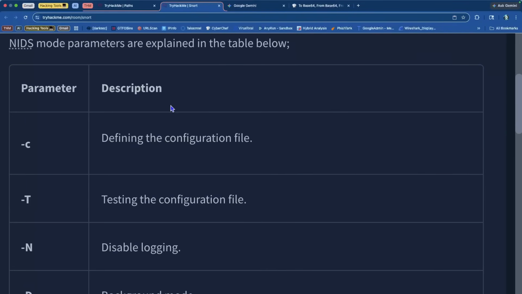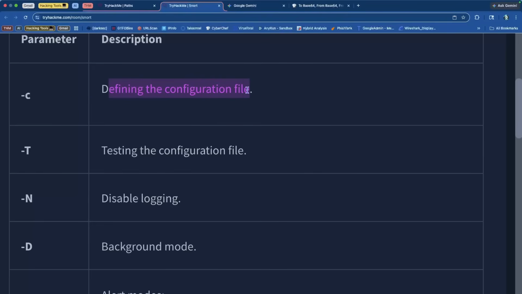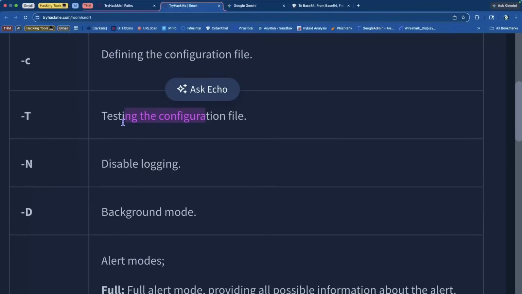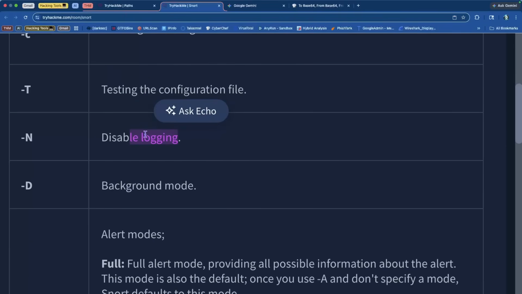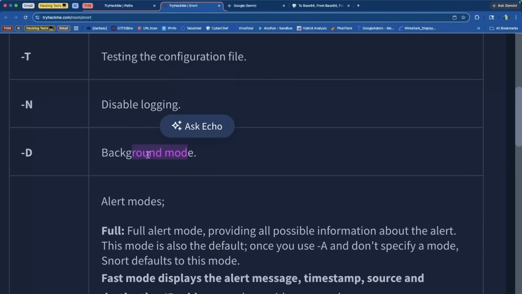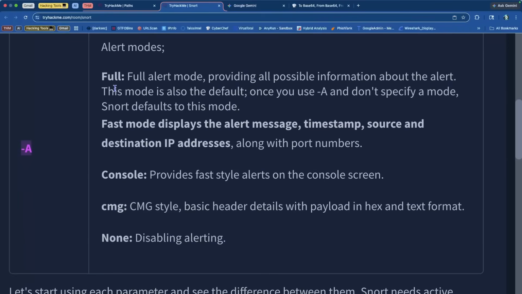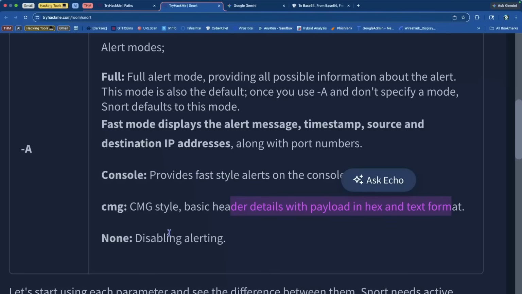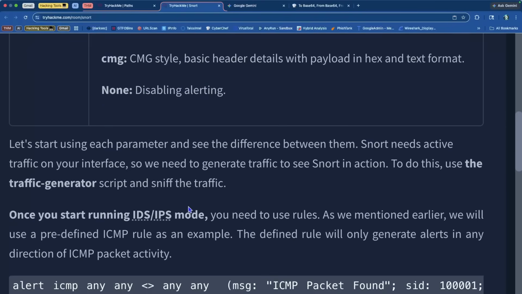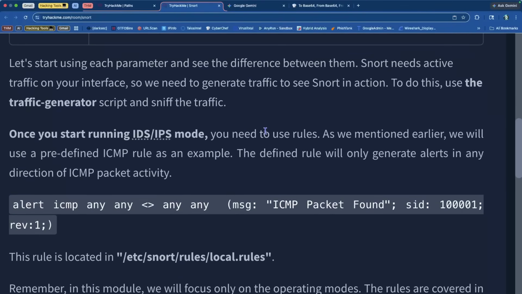Snort in IDS/IPS mode. -C defines the configuration file, -T is testing, -N disables logging, -D is background mode, -A are the alert modes. If you do -A console, it reads everything onto the console. -A cmg is basic header details with payload in hex and text format, and -A none disables any alerting. I don't know if we want that really, but for now, let's look at everything.